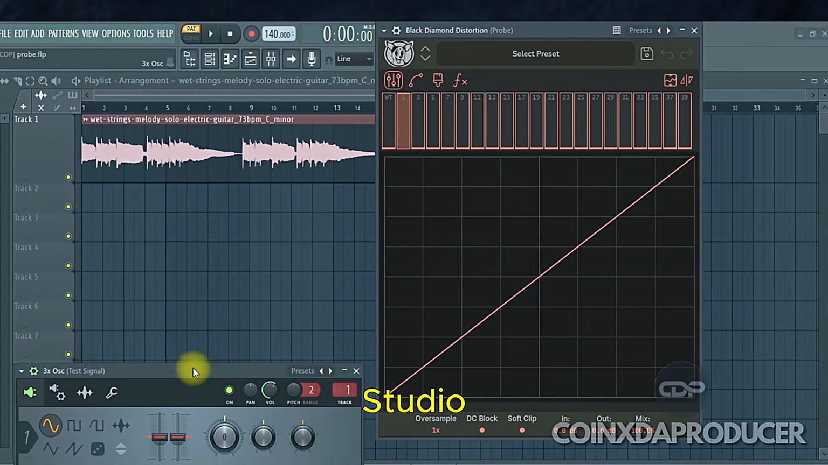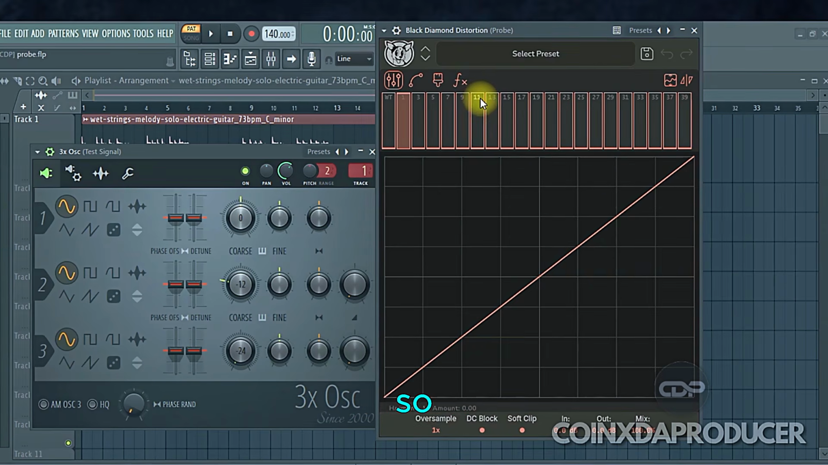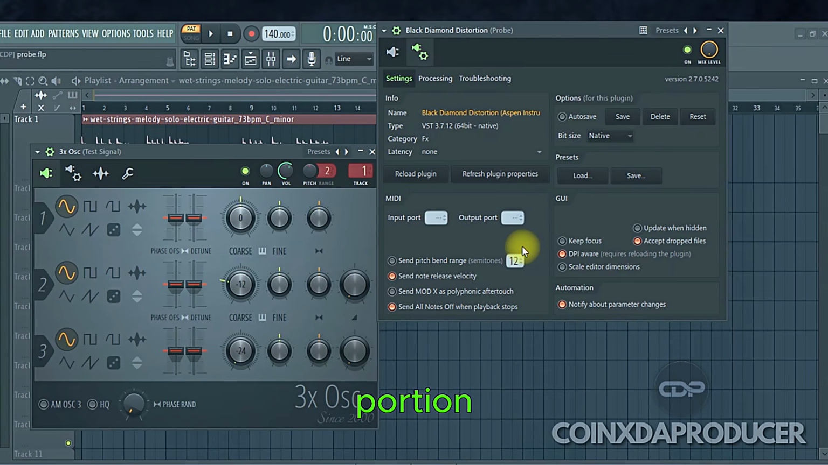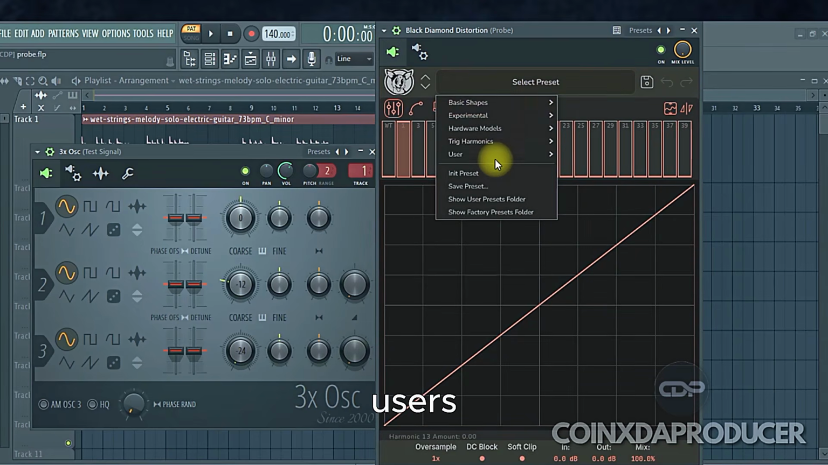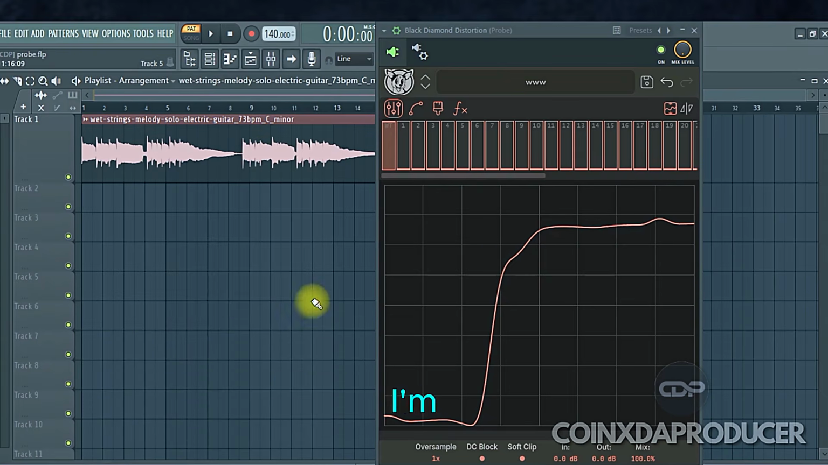So in FL Studio, if I come over to preset and go under users, I will not see the newly saved presets. So what you need to do is to click the gear knob, come over to this portion, and click on reload plugin. And once that is done, you now come over to users. You will see it there. You can see www, and voila, you have your sound. But that is not all. But at this point, I'm going to just test it out.